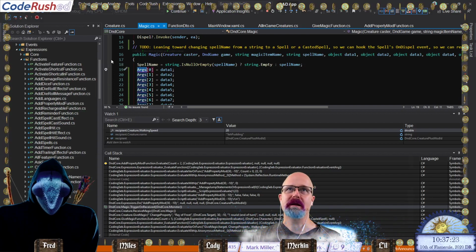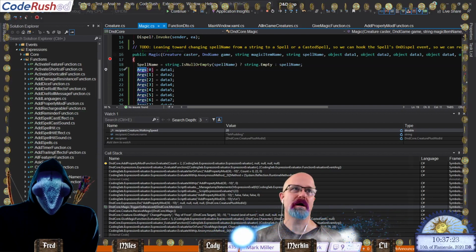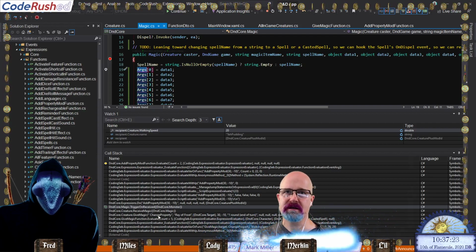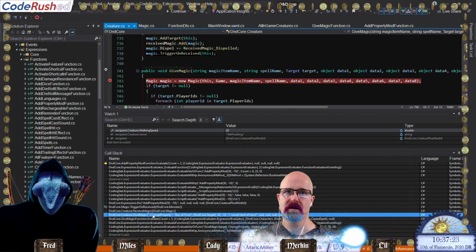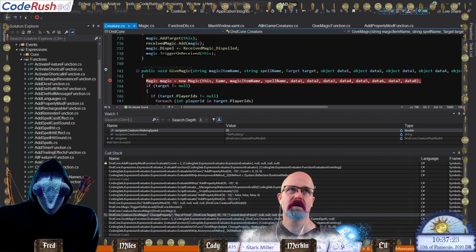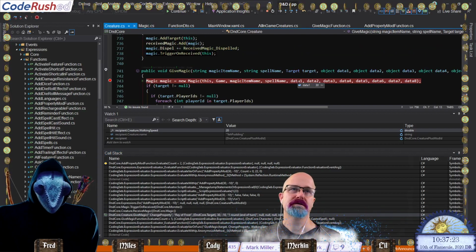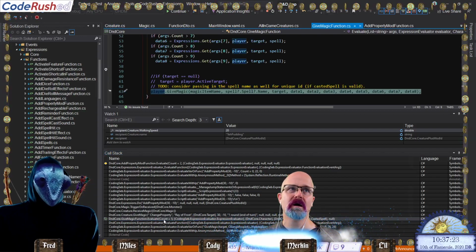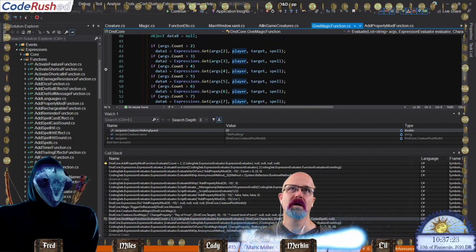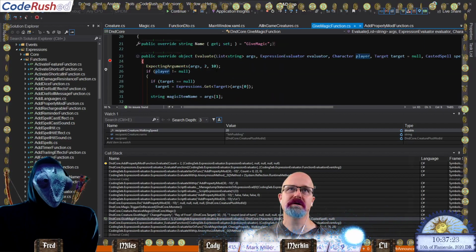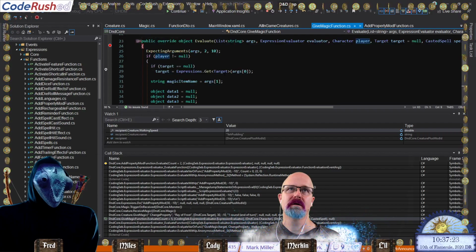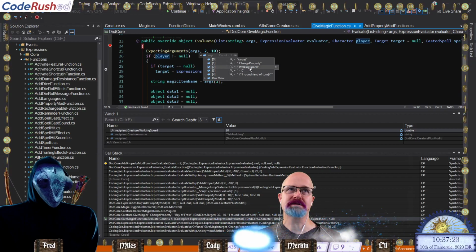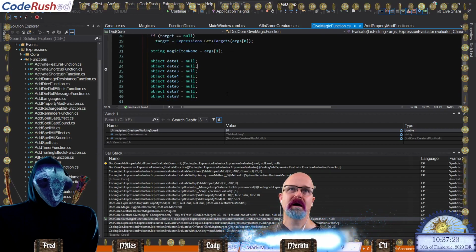So right here in our constructor to magic, data 1 was passed in as a 30. Do I have that new magic in here? Data 1 is 30. Give magic. Args of 2. Args of 2 is walking speed. How did args of 2 change?